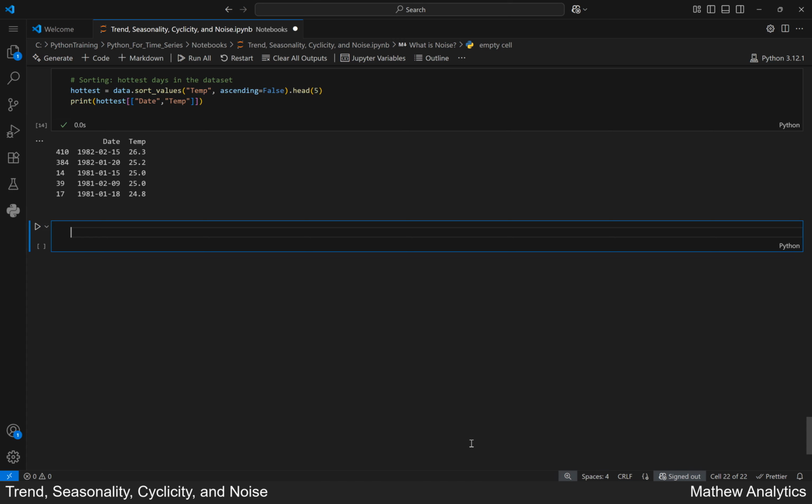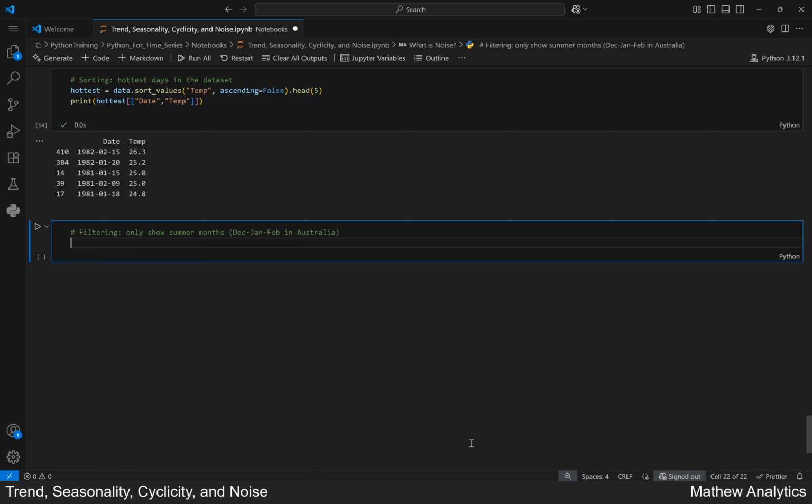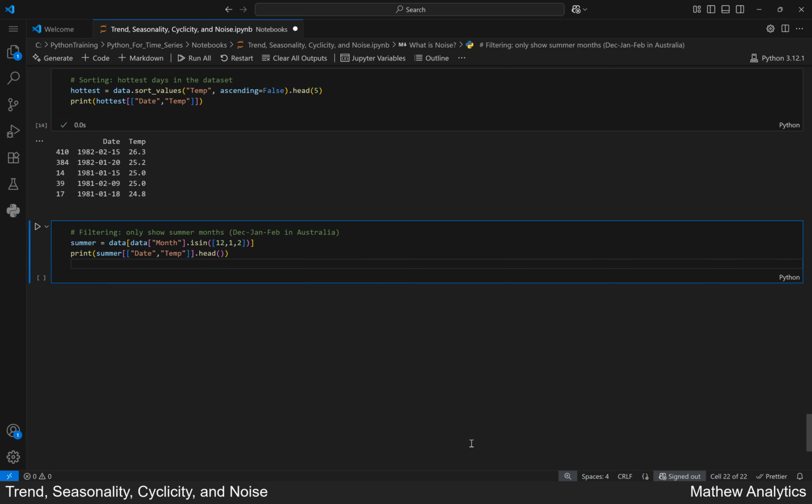Filtering helps us focus only on the part of the data we want, such as summer months. Now we will see some summer temperatures. The comment shows we are selecting only the summer months in Australia. We make a new table with only December, January, or February data. Printing a few summer days, let us spot what temperatures were recorded. Running the cell now. Switch months and check other seasons. Do you notice any patterns?